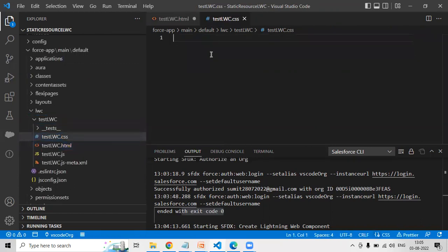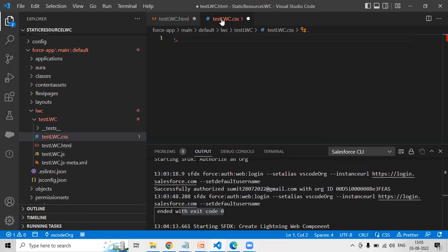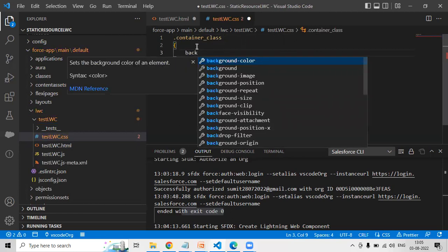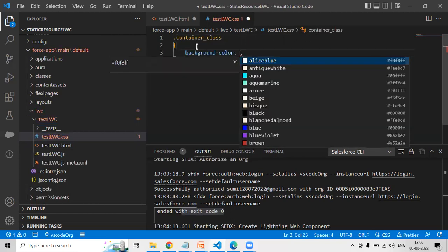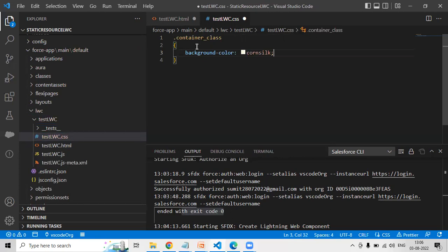And in this styling file, I define a dot, and the class name is container_class. So dot container_class, and I'm going to set the background color. The best thing about Lightning Web Component is that it gives the color theme also. I mean, it provides the colors also so that we can quickly check it out.